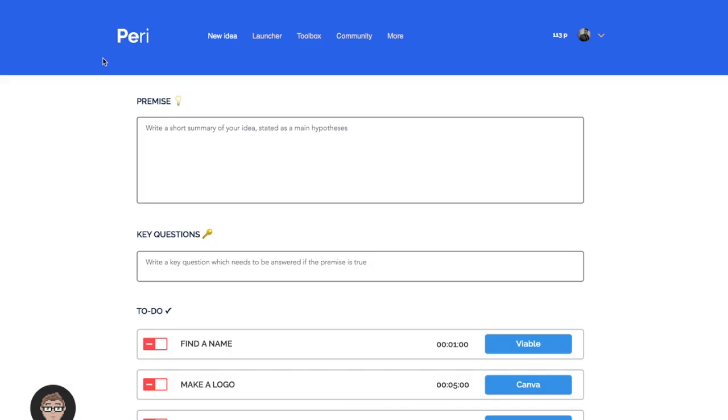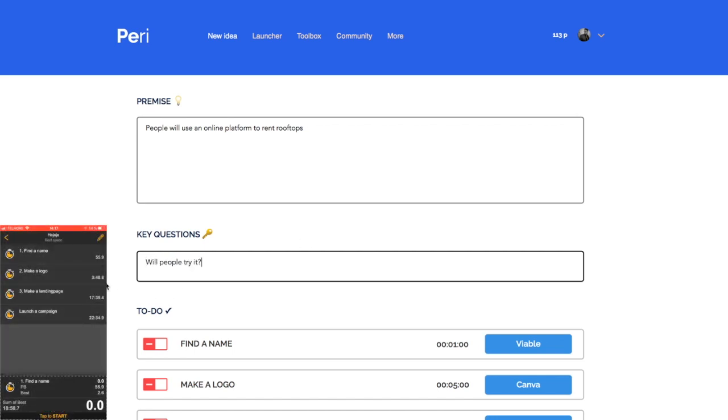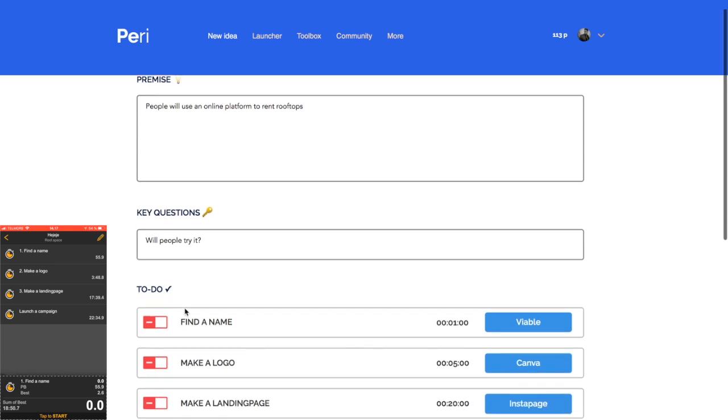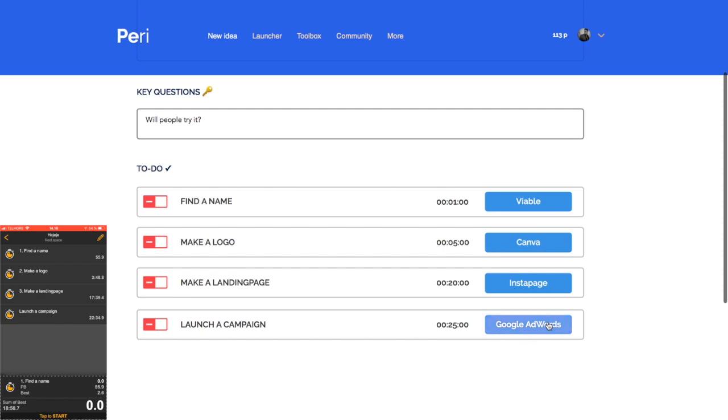So first off, what we see here is a closed alpha version of our online prototyping environment called Perry. In Perry, we're going to first define the premise of our idea. Next, we're going to define one or several main questions which we would need to answer if the premise is to be true. Now that we have defined the idea, we want to get going with building our experiment. As we see here, the Perry system suggests different steps we might take and some tools we could use.